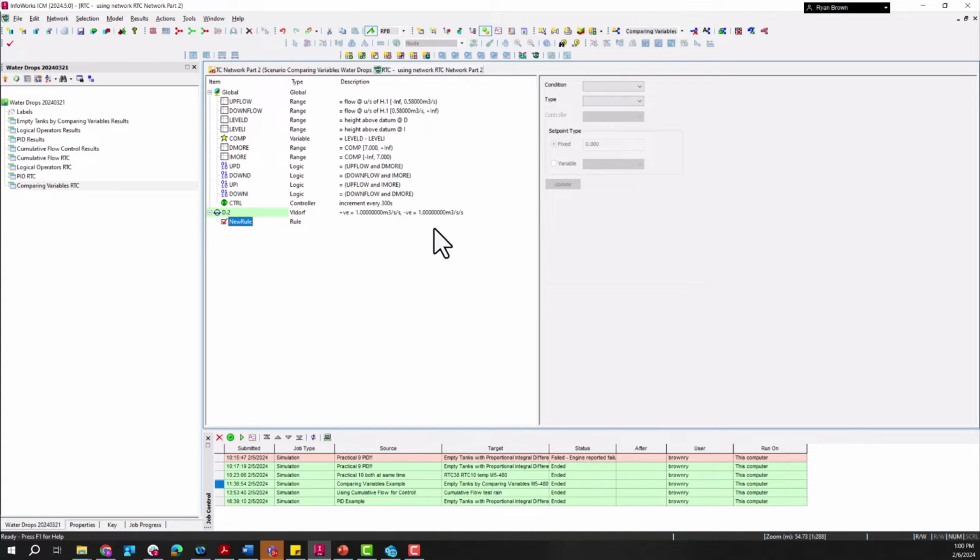The first one being increasing the flow. So if we go back to our logic, increasing the flow based on that logic parameter, we are going to use a control, and the control we're using is the one that we just set up there.